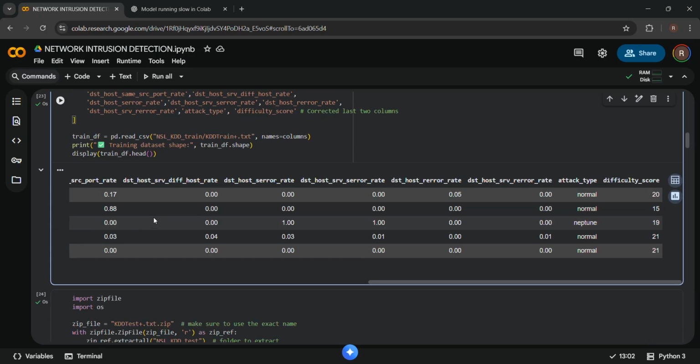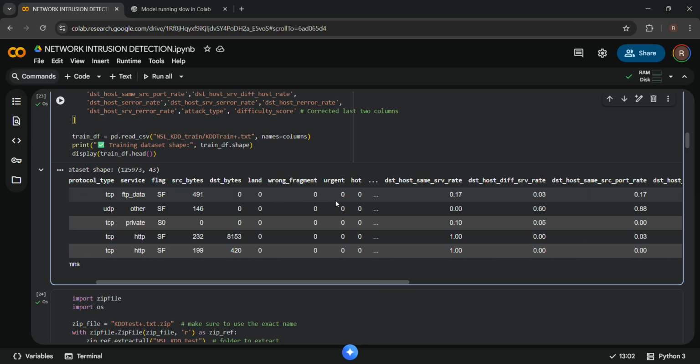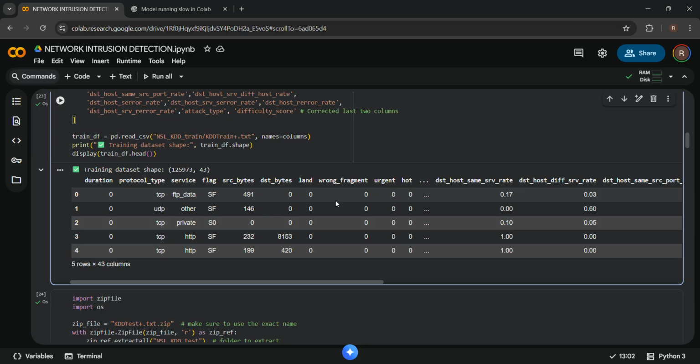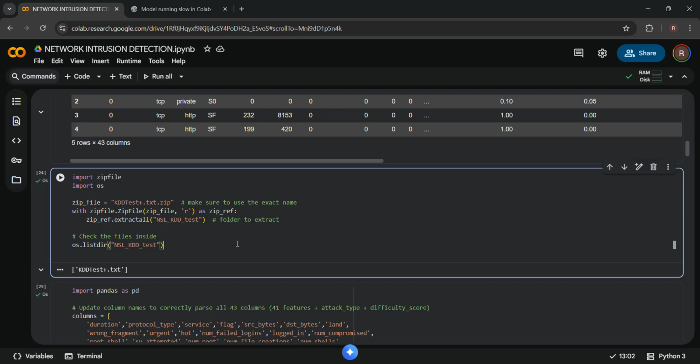So now we display the first five rows of our training data set. And here we can see the data set head part. And then after that, we load the training data set.